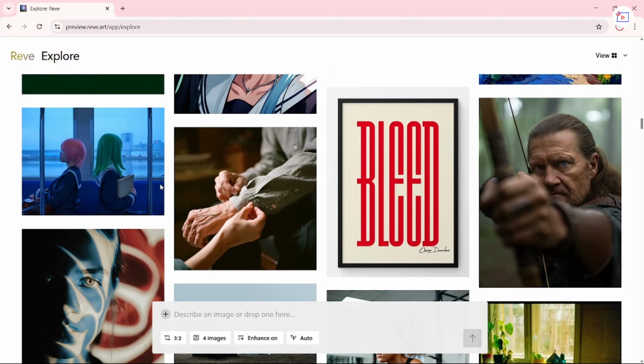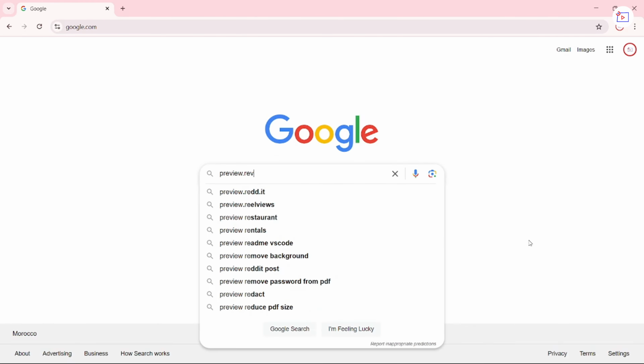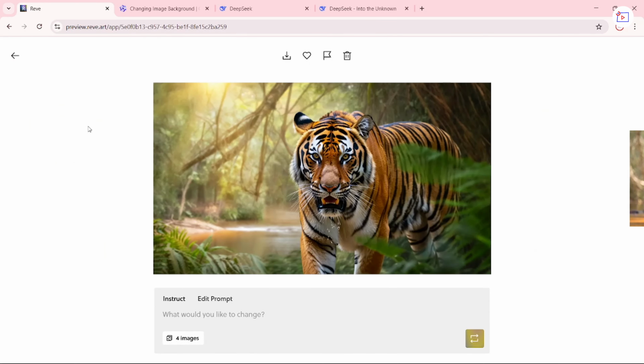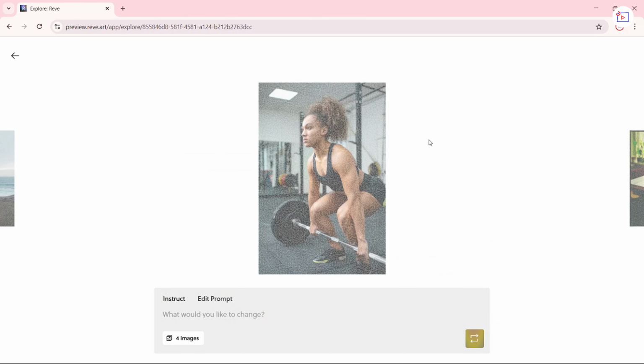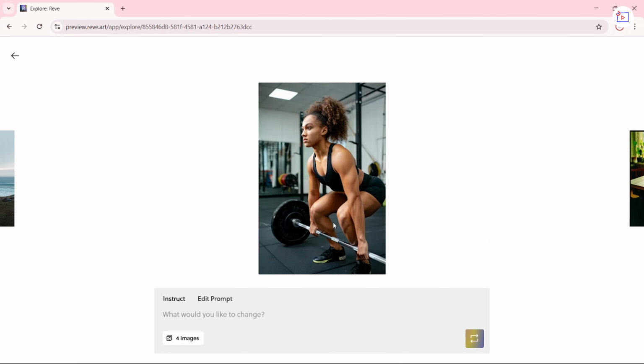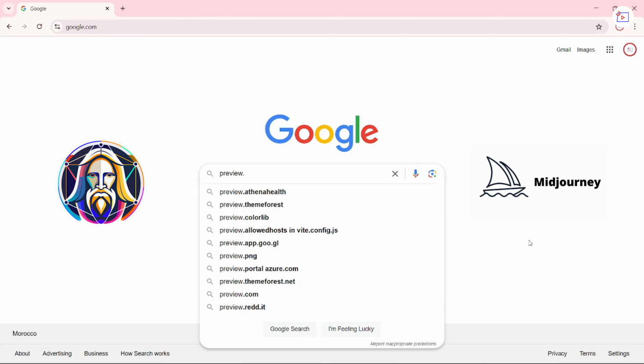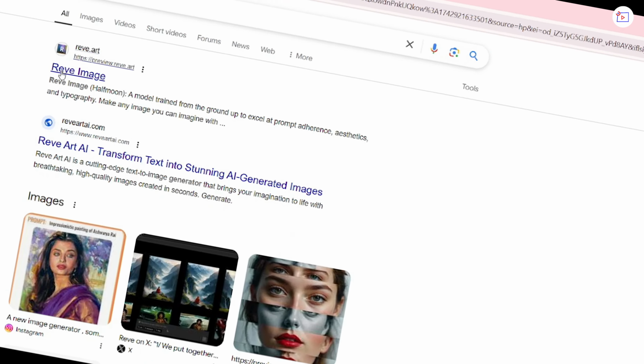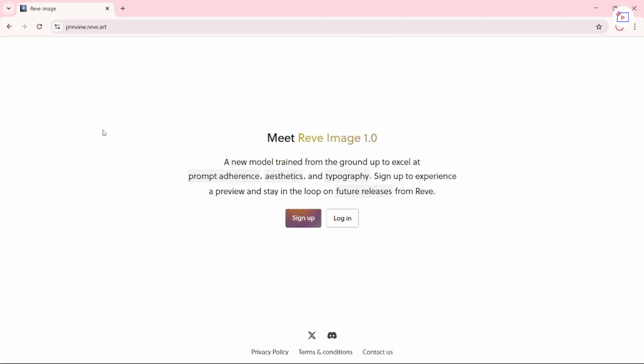Welcome. In this video, I will show you how to use Preview Reve Art, a new AI model for generating high quality images. It delivers better quality than Midjourney or Leonardo with stunning professional results. And all images are copyright free.